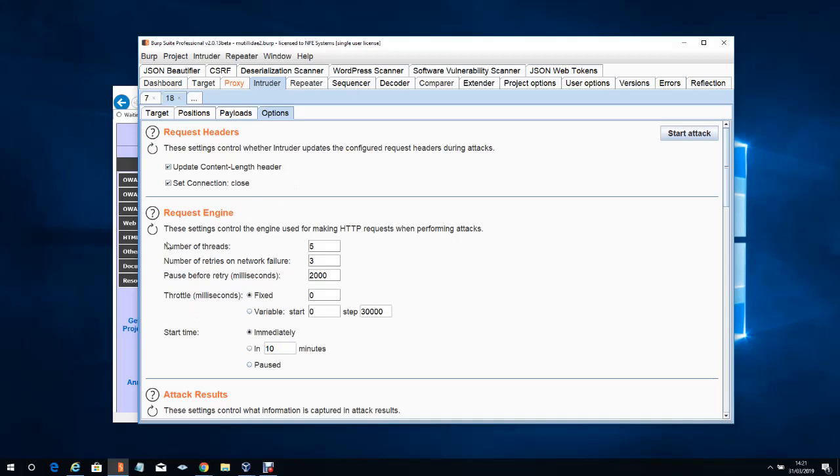Underneath you've got request engine. This allows us to start throttling. So by default number of threads is 5, and throttling is currently set to 0. So a lot of sites you're going to find, if you send too much data immediately, you're going to get throttled or blocked. So this gives us the option. It's in milliseconds, so we can change it to 3000. So that will send a request every 3 seconds. You can change it to whatever you need to do, depending on how the site handles it. We're going to leave that as 0 at the moment, though.